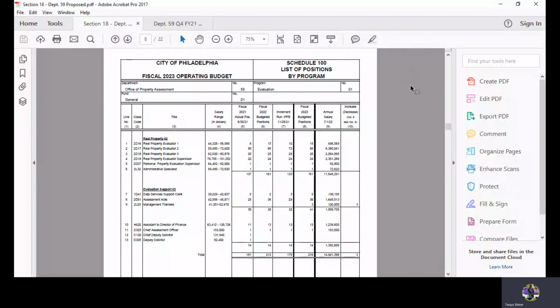In this presentation, we will be looking at the 7153 I schedule, list of positions by program. I'm going to share my screen. Here is the 7153 I schedule, list of positions by program.